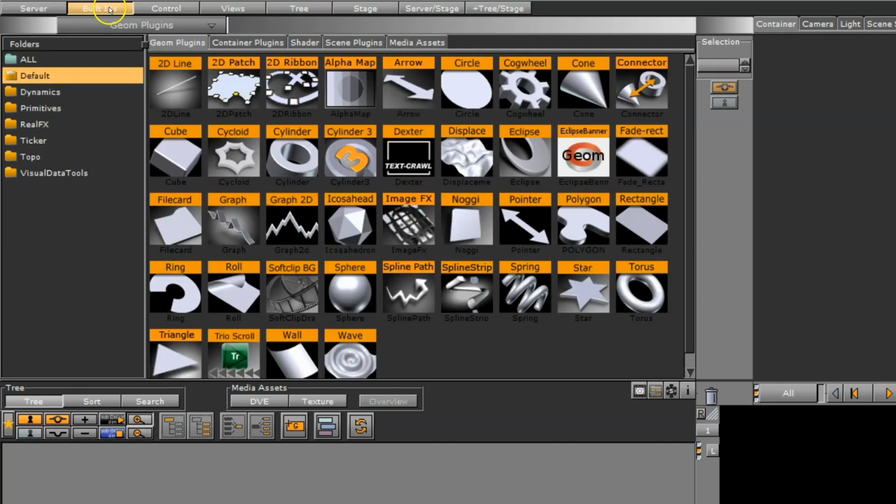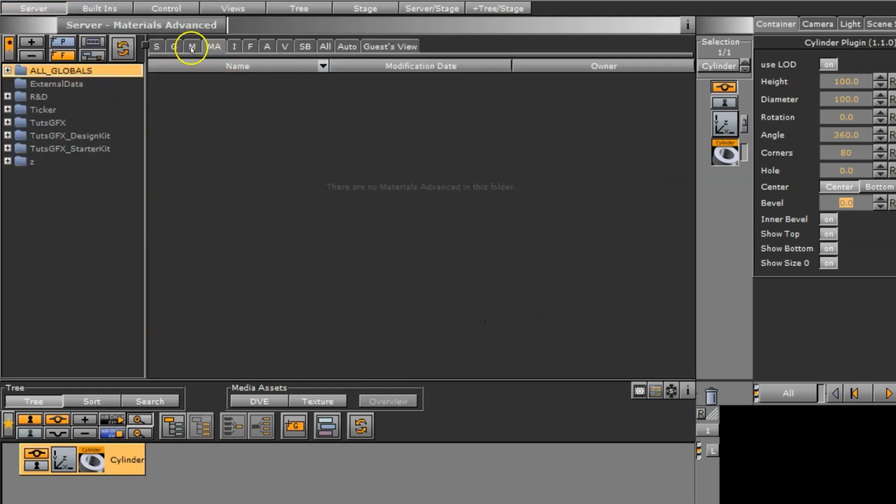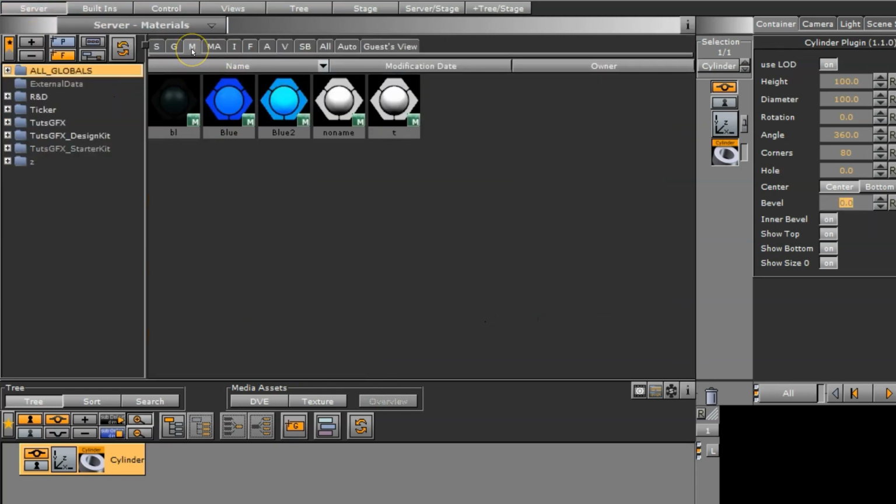Let's demonstrate. We're going to go into our built-ins. We're just going to grab any type of built-in object. In this case, we'll just use a cylinder. I'm going to go back into my server. First, we're going to click on the M tab within our server to go to our materials. You can see here we have several materials, and I'm just going to select this blue one. I'm going to drag it down onto my cylinder.